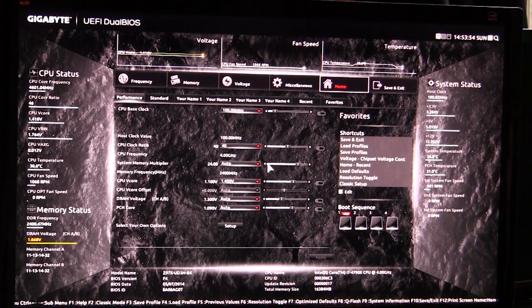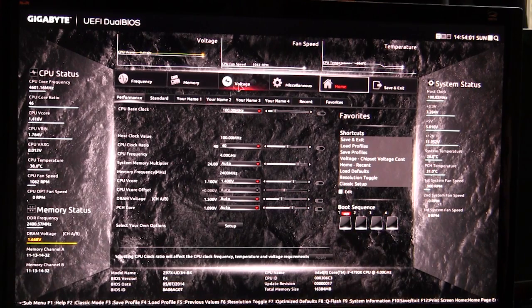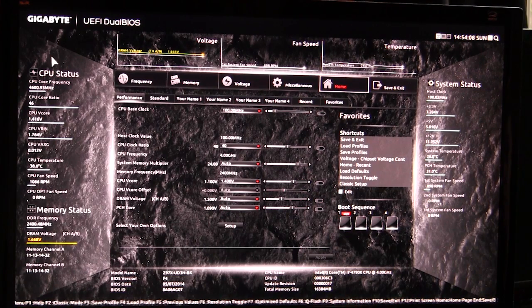But besides that, the BIOS works really great. There's not a whole lot wrong with it. It's very snappy. It works really well. I just wish that Gigabyte would have added all of the settings that are in the classic UEFI BIOS to this Tweak HD one. Again, not sure why, but it's not in there.